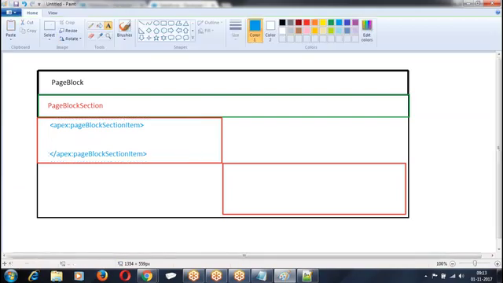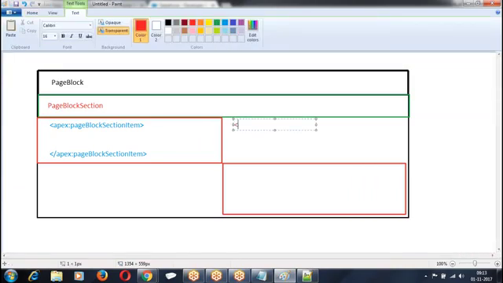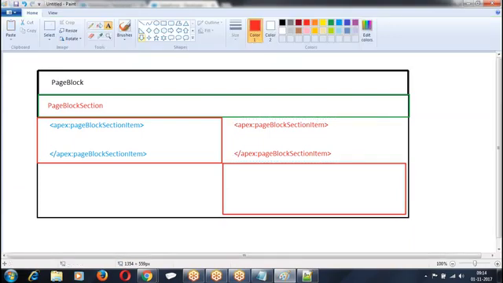Now, what is the advantage of going for this? Look at this again. Once I open a page block section item, I am closing it; it's called one component, right? So in every column, what is happening? Every column of page block section has one page block section item. Column 1, page block section item 1. Column 2, page block section item 2.